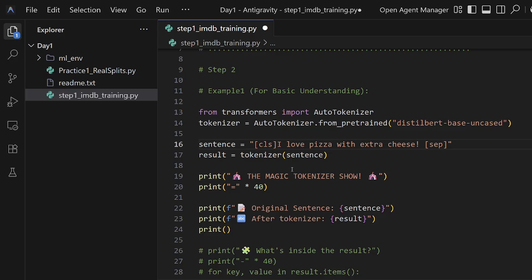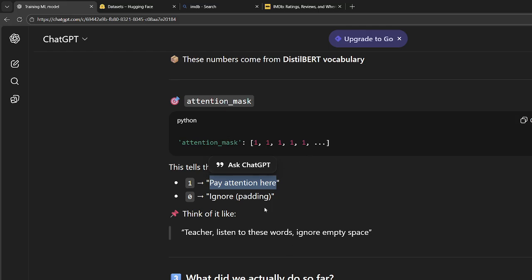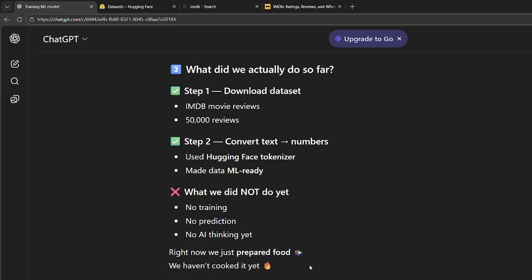If something is not important for our computer to understand, it will become 0 and it will not be tokenized. So now everything is 1 1 1, so it is not ignored. If 0 means it will be ignored and 1 means pay attention here, right? So like this it works.